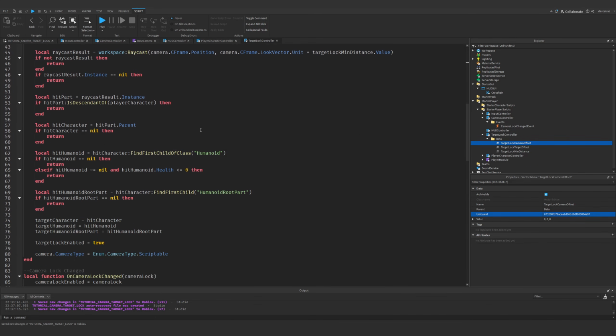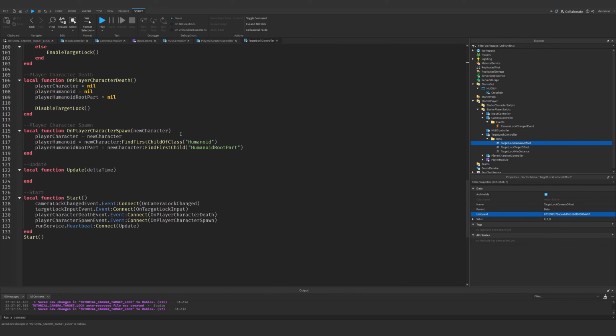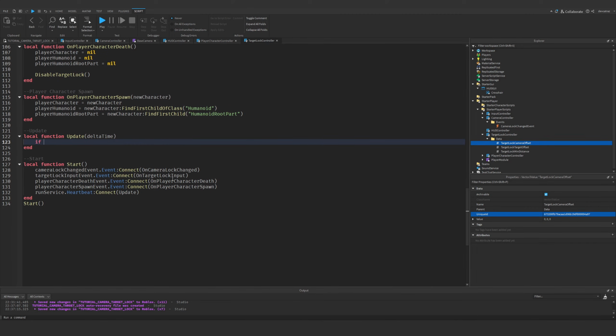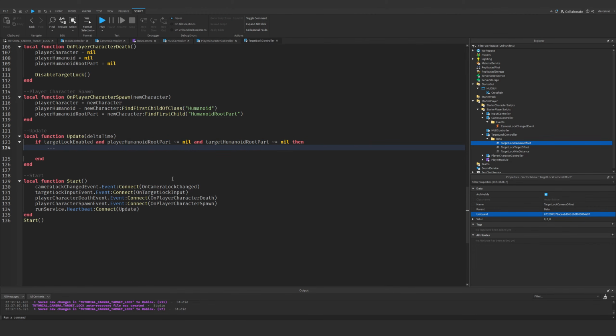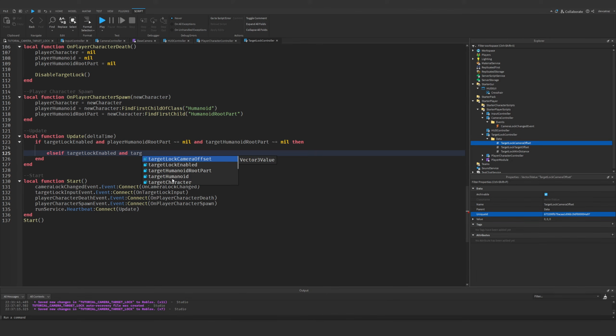Now we go inside the update function. First we'll check if our target lock is enabled. We have our own character's humanoid root part, and we have a target humanoid root part. We add an else if statement. This checks if we have a target and target lock is enabled, but their health is lower than 0. And if it is, they died, so we just disable target lock.